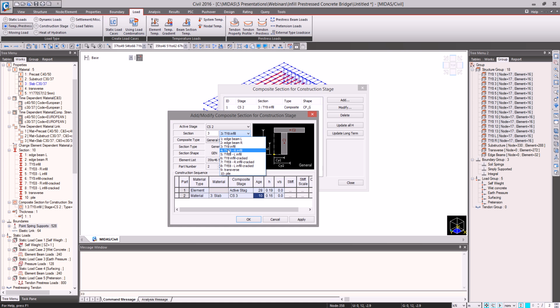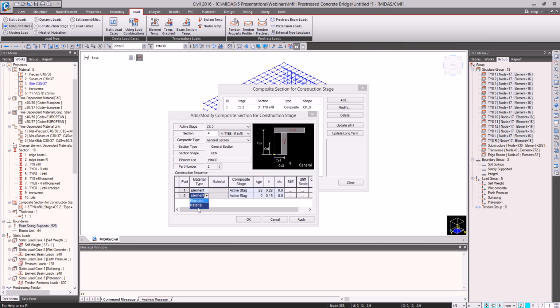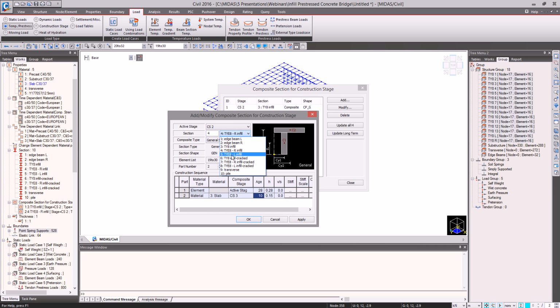Click apply. Do the same for the other sections. Again, add the slab material. This gets activated in stage 3 at 10 days. And the same happens with the left one. Precast beam is 28 days when it gets activated. Stage 3, 10 days. And now for the crack section properties.